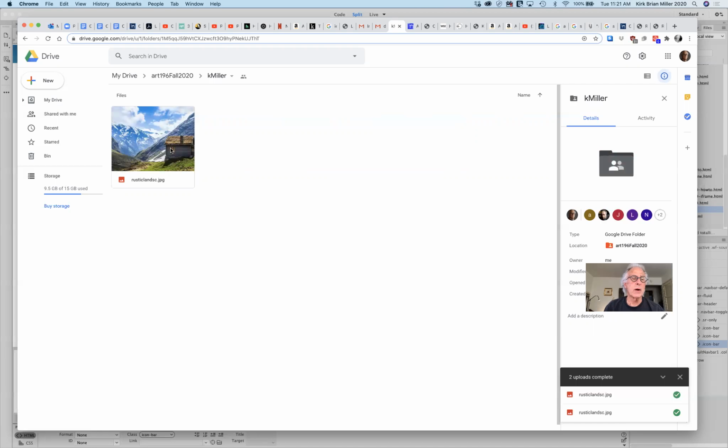It can be Photoshop files, Illustrator files, Dreamweaver files. It really doesn't matter. You're only restricted on the file size and the total number of storage space that Google provides for you for free. And they do provide 15 gigabytes of free storage space.